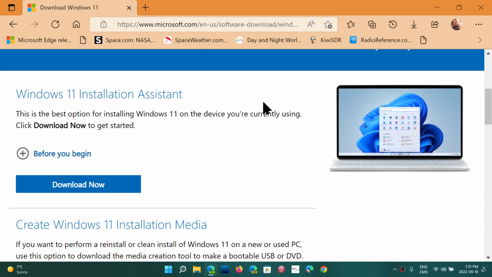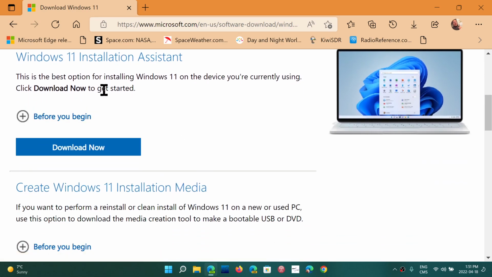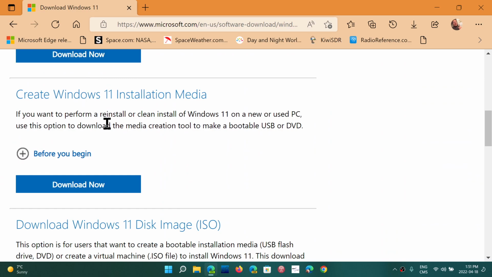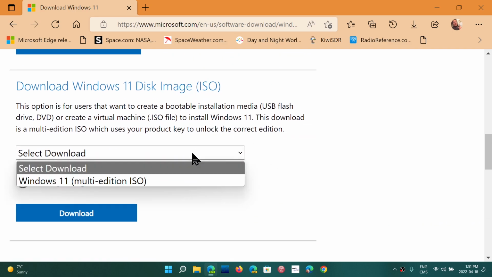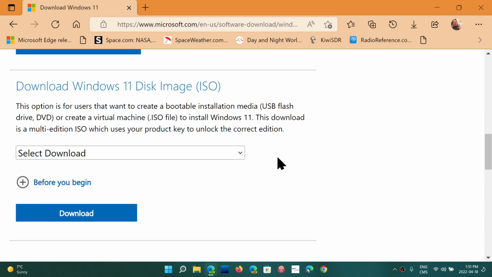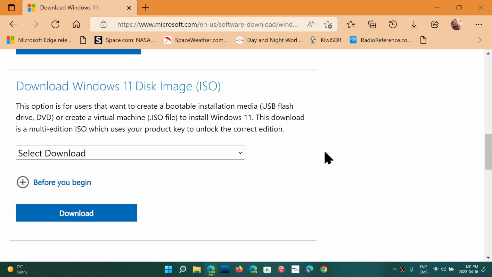So you have several ways of doing it. You have the Windows 11 installation assistant that you can try and download. You can create the Windows 11 installation media with the media creation tool. Or you can just download the image and use the Windows 11 image. This is a multi-edition ISO, which means it's good for every version, home, pro, whatever version you need. This is where you download it.